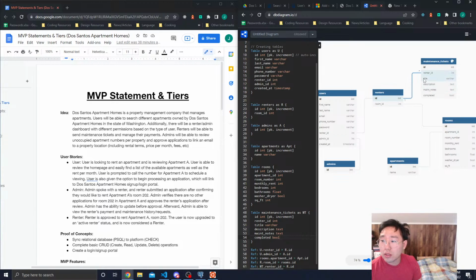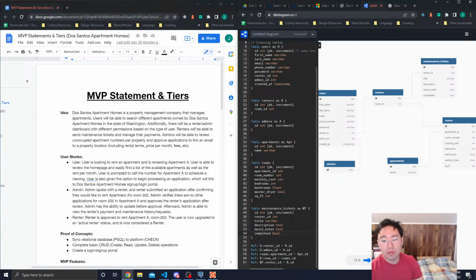So let's see. We have a maintenance ticket where we have a reference to the renter ID. It has a title, a description, maintenance notes, and we can know if it's completed or not, because if it's not completed, we're going to need to do the work. I feel like we're also going to need some timestamps, so let's go ahead and add that in as well.